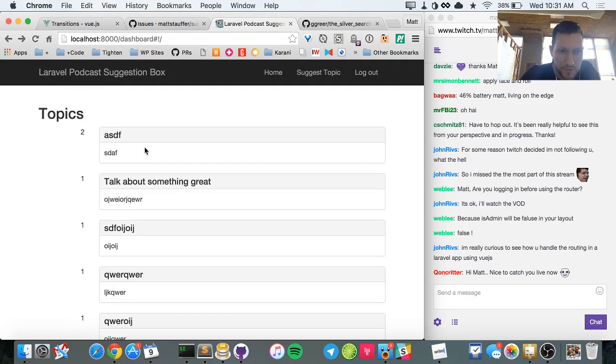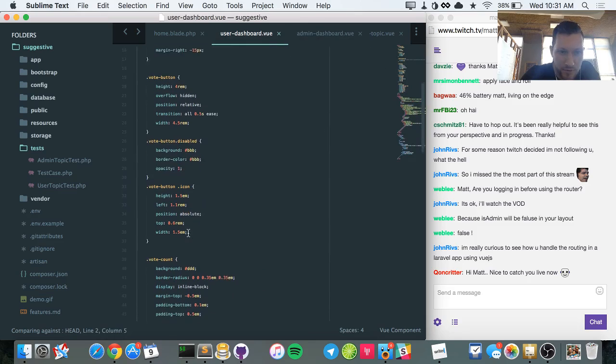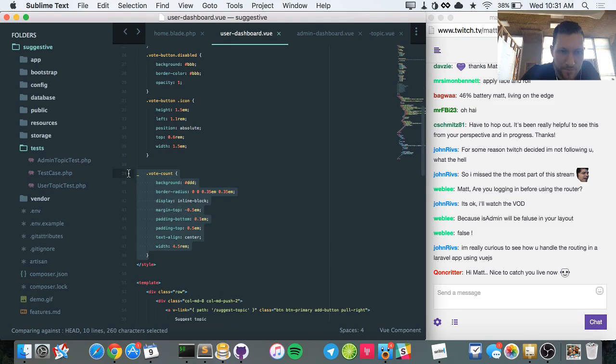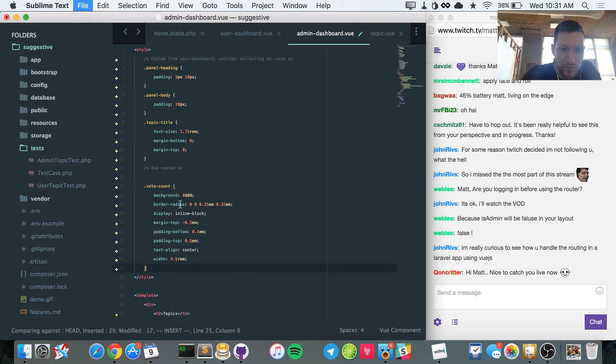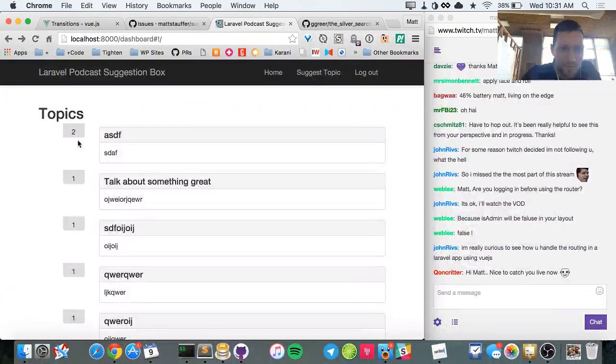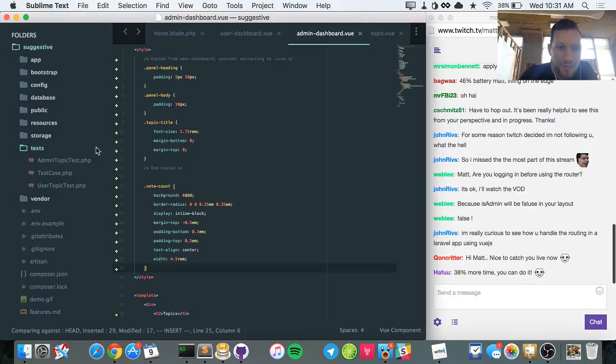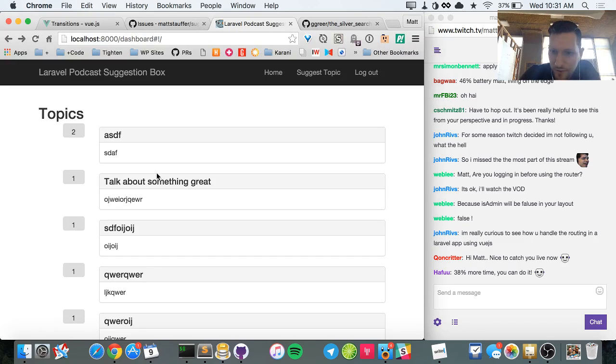Let's see what else. Okay, and then the same thing for this vote count. And I'm pretty sure vote count will look actually very different on this page, so I'm not worried about extracting it because it's not meant to tuck up underneath a vote button, because they're not going to get a vote button. So just do a little bit of stuff here.